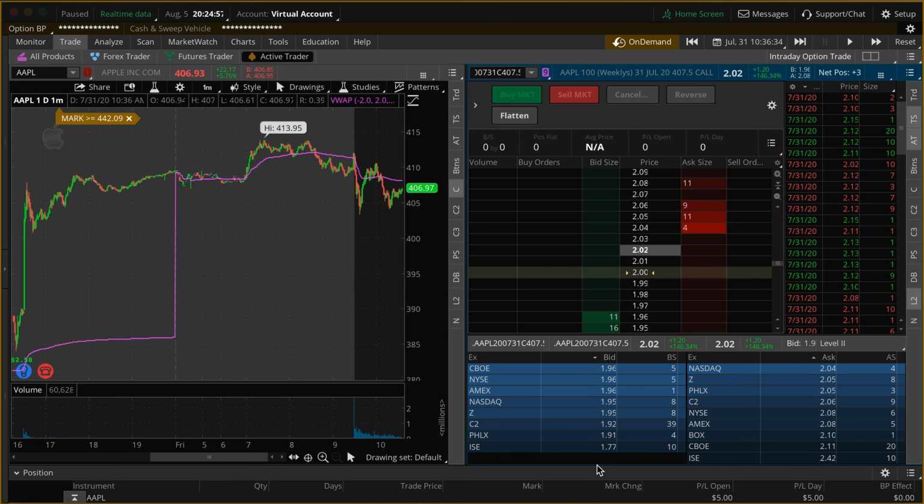And look at using the active trader in thinkorswim. Go over a basic understanding of it and how to use it. So we're going to look here at Apple last Friday, July 31st, and then we have the 407.5 call option that expires today in here.